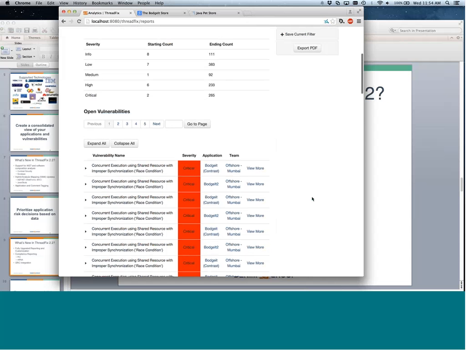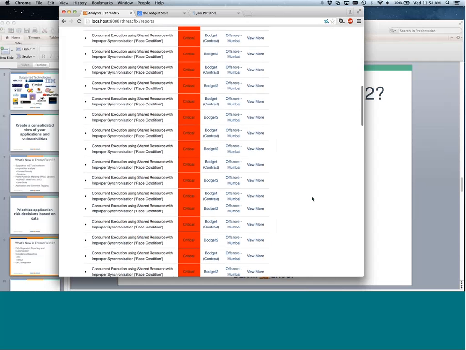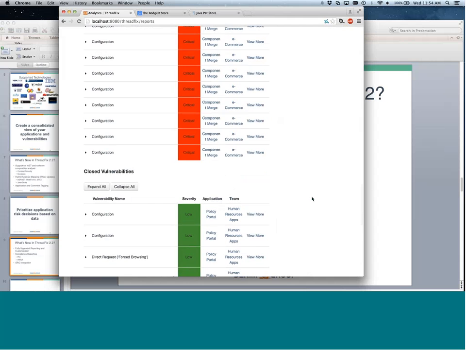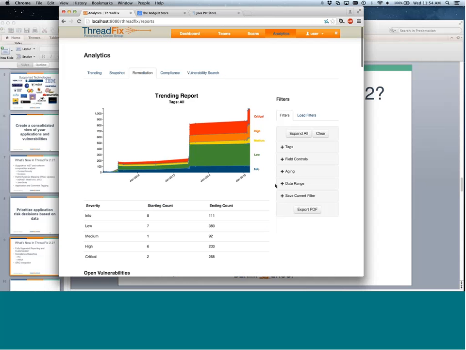But what it also shows you is the currently open vulnerabilities, as well as all the vulnerabilities that have been closed during the intervening time. And so, if you need to report it to management, this allows you to see, over a specific period of time for a certain set of vulnerabilities, here's the headway that we are able to make.